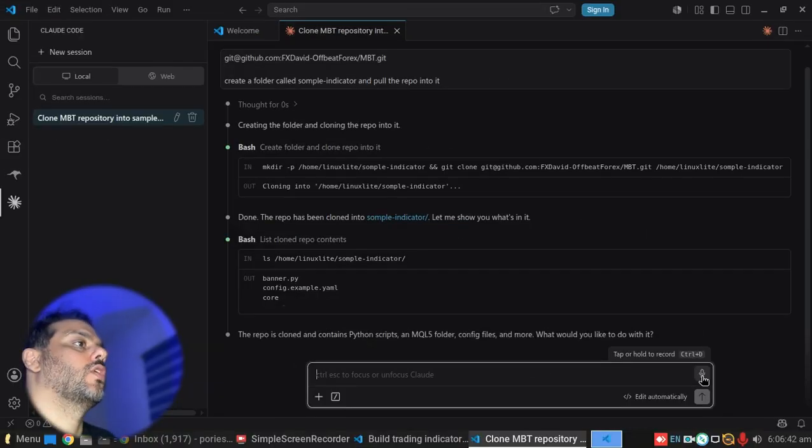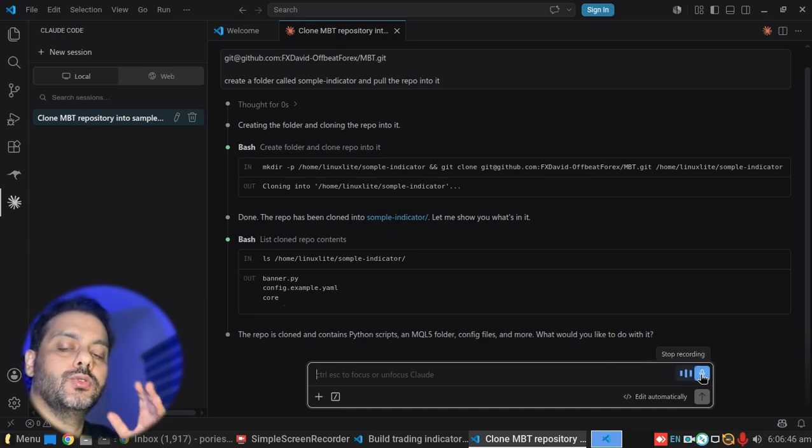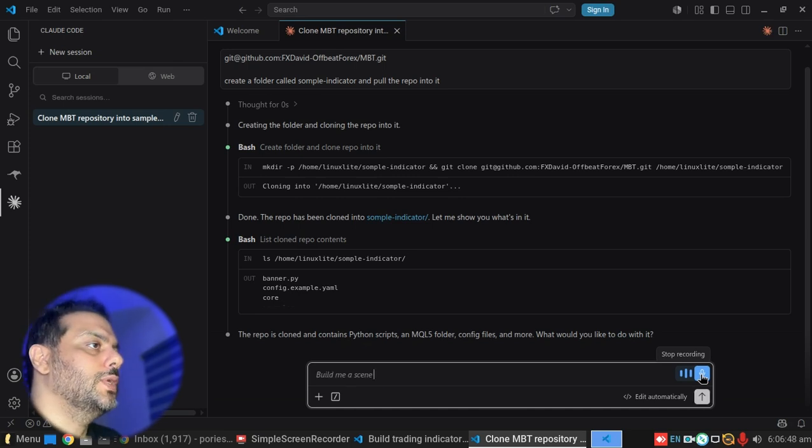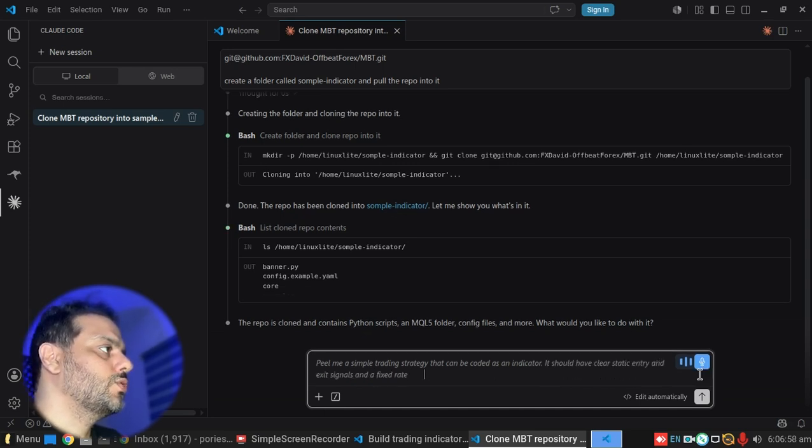Now I want to show you the entire workflow from scratch so you can see how the whole thing actually works. I'm gonna build a fresh indicator and EA right now, and we'll go through every step together. Okay, let's ask Claude to come up with a simple strategy that we can later turn into an indicator. Build me a simple trading strategy that can be coded as an indicator. It should have clear static entry and exit signals and a fixed risk to reward ratio.